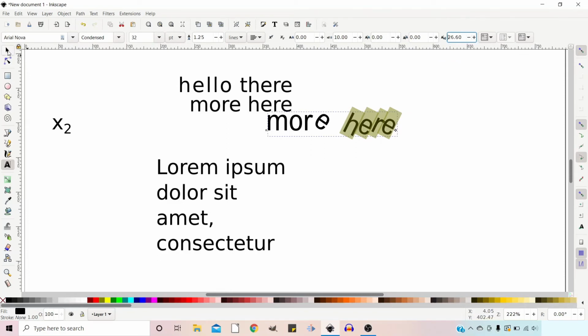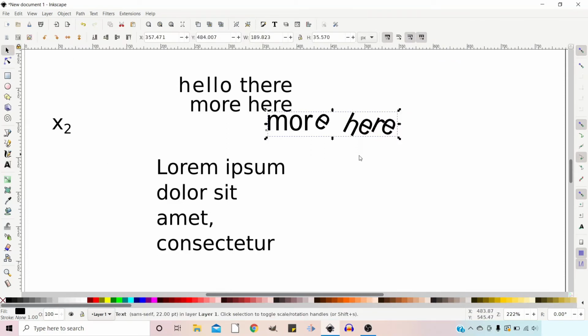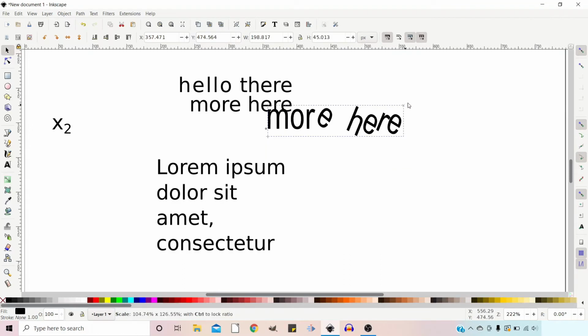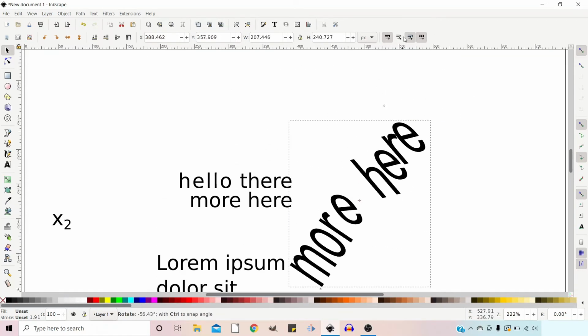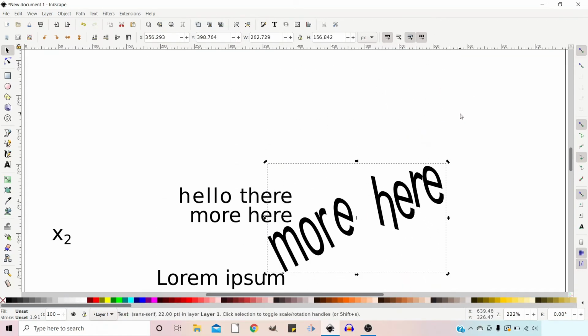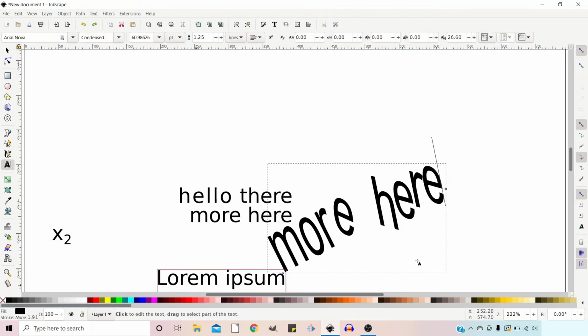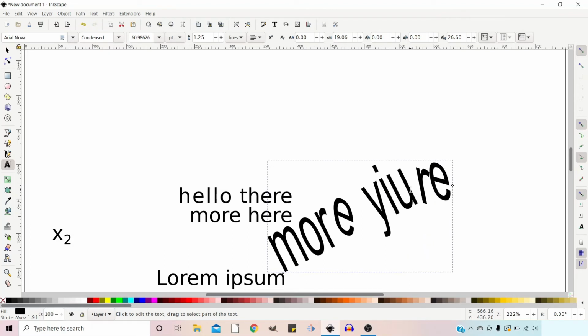If we now go up to our selection tool, we can adjust this the same as any other object. So we can scale it, we can rotate it, we can also continue to edit our text. So if we go back into our text tool, we can click on our text and we can continue to edit our text.